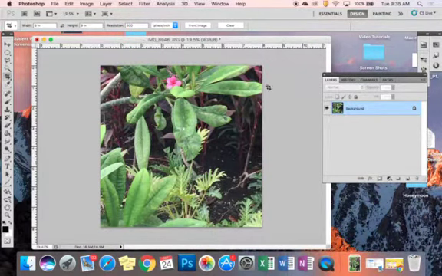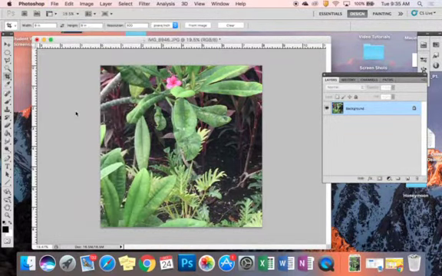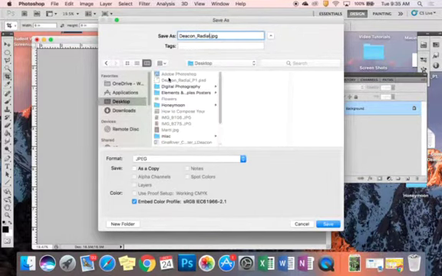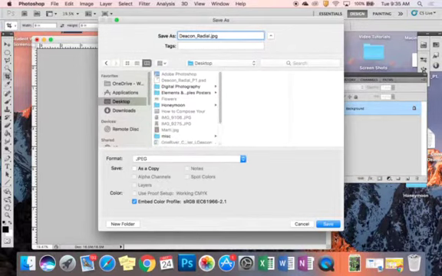Next thing you want to do is go to File, and we're going to just hit Save As. We're going to title this last name underscore Radial, and save it on your desktop. My desktop's kind of a mess right here, but for now I'm just going to save it.